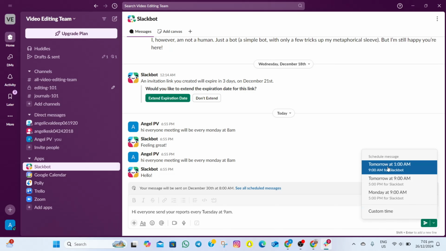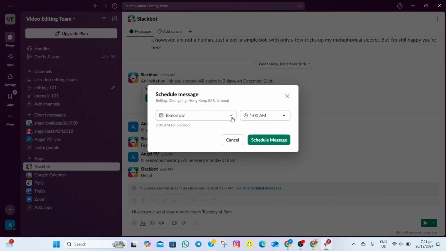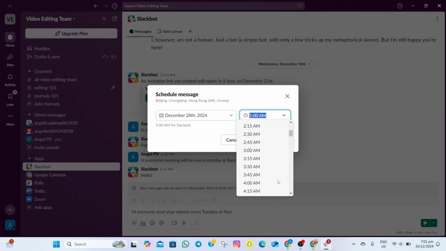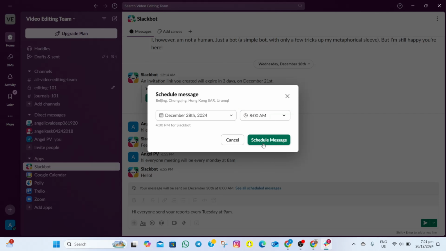After that, a pop-up menu will appear here. What we need to do is to tap on this custom time option. So in here, we can now schedule our automated message. So as an example, I'm going to set the message to December 28 and then the time would be 8 a.m. Once I'm done, I'll just have to tap on this schedule message.